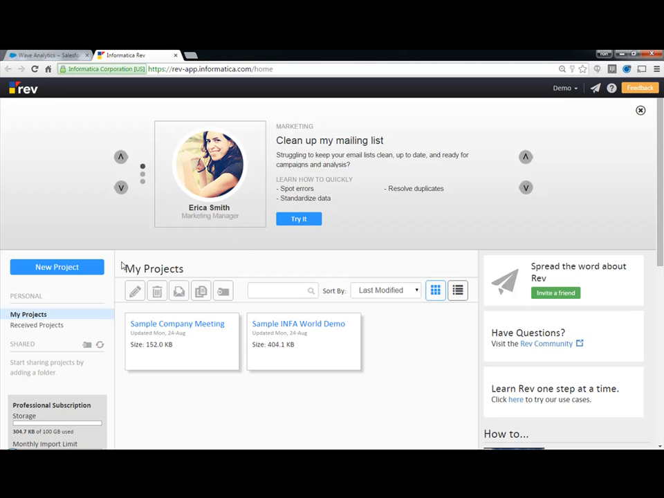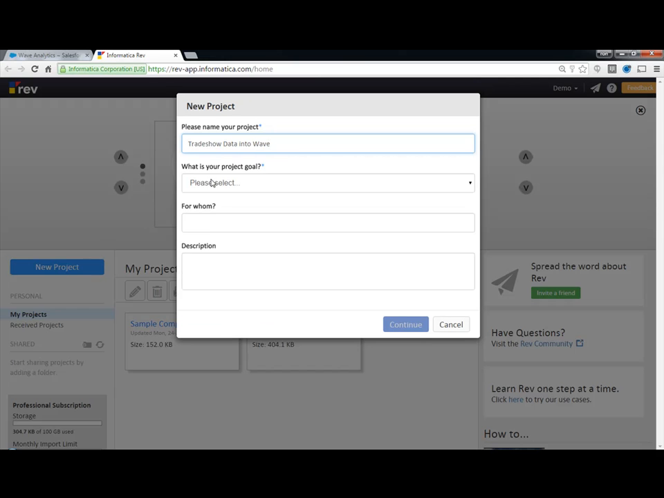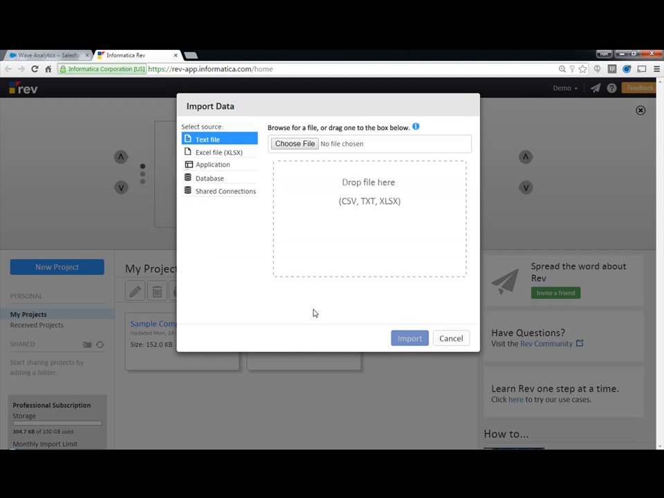Once inside of Informatica Rev, click on the button to create a new project. You can then select what kind of external data you want to load into Wave. In this example, I'm going to load data from a recent trade show that we attended.